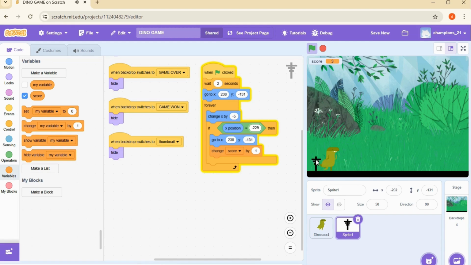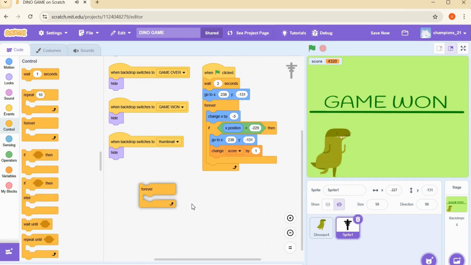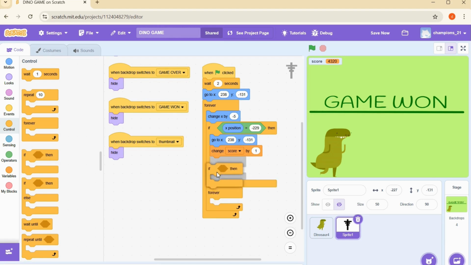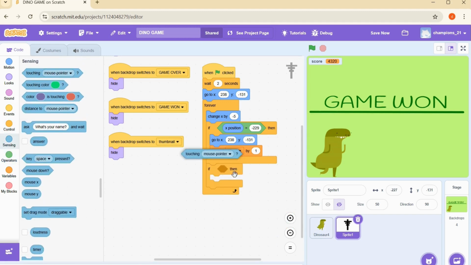Okay, after this we want it to sense the dinosaur. When the dinosaur is touching this particular sprite, it will say over. So for this, obviously we will use touching dinosaur. Again we will use a forever loop, and inside the forever loop we will use an if statement. If statement means whatever condition you put here, it should be true or false. If it is true, it will run. If false, it is not going to run. By the way, we have already used forever, so we will not use it again. Then from sensing, we will use touching dinosaur.